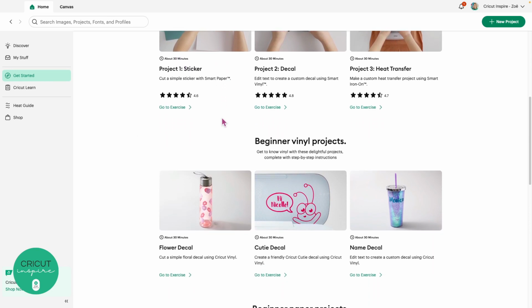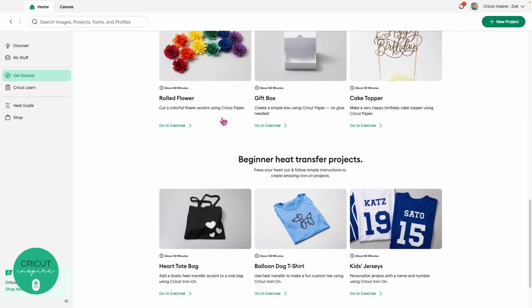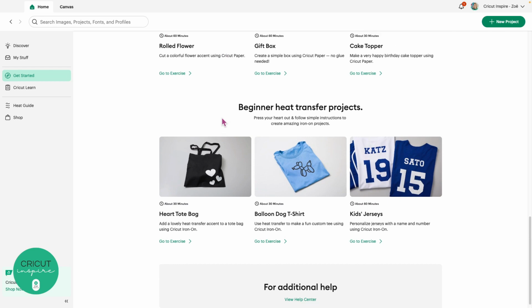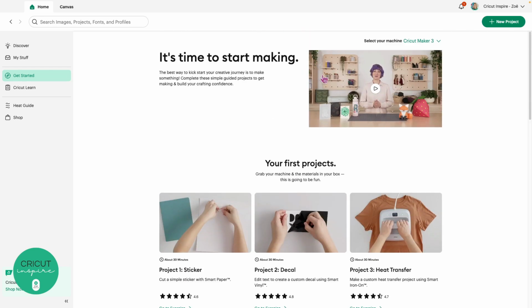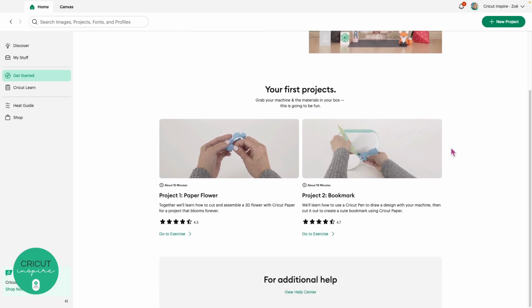These projects under here will all be based on the machine that you have selected when you set up Cricut Design Space. If you need this to change, so for example, the latest machine that I connected to my account was a Maker 3, you can change it up here. So for example, if I'd bought the Cricut Joy, click on Cricut Joy and you will see Cricut Joy related projects instead.